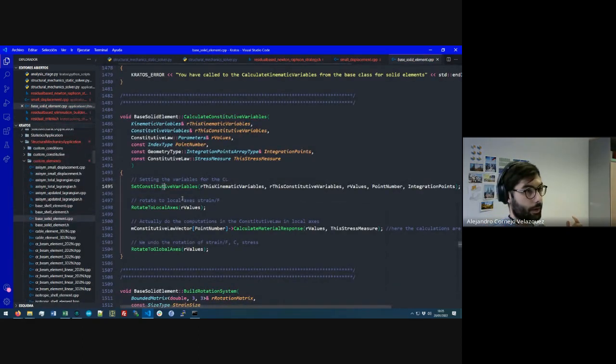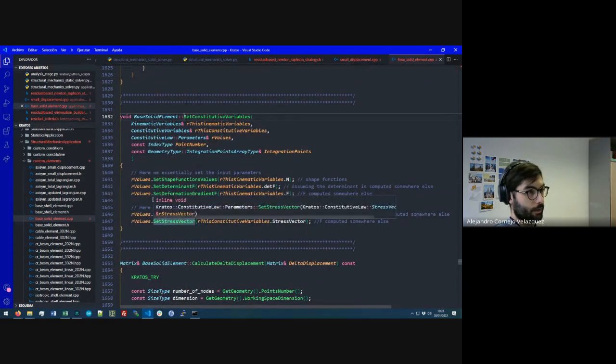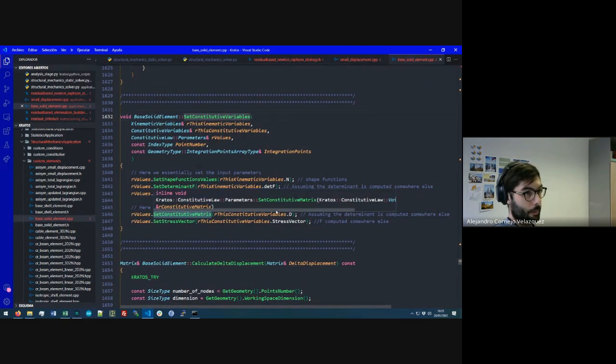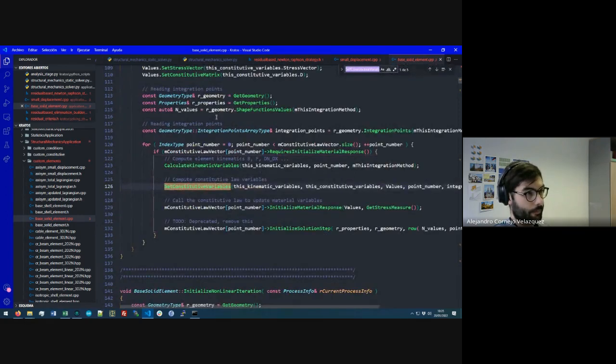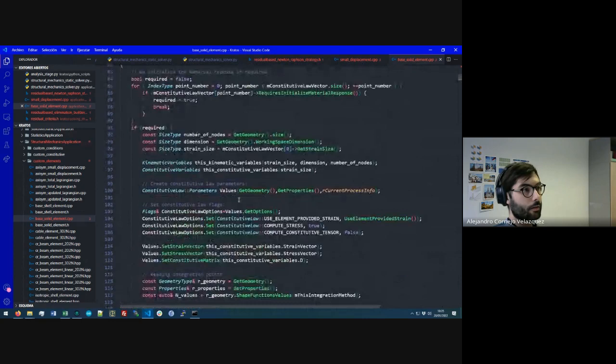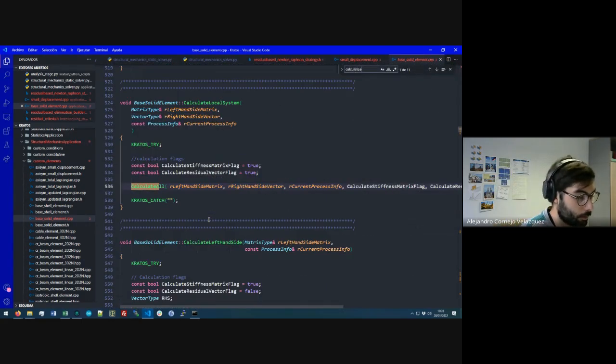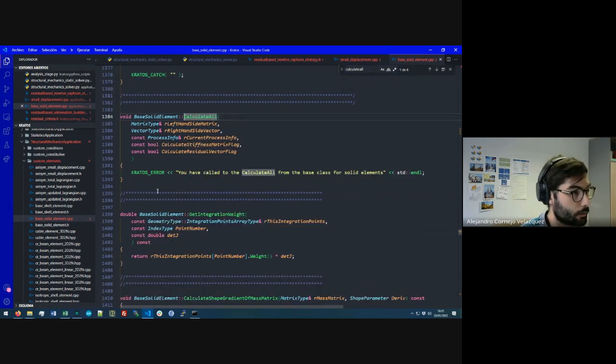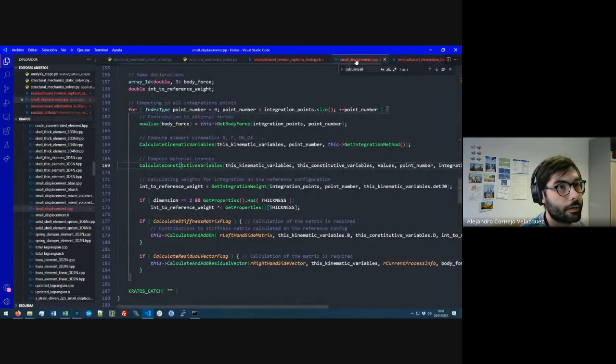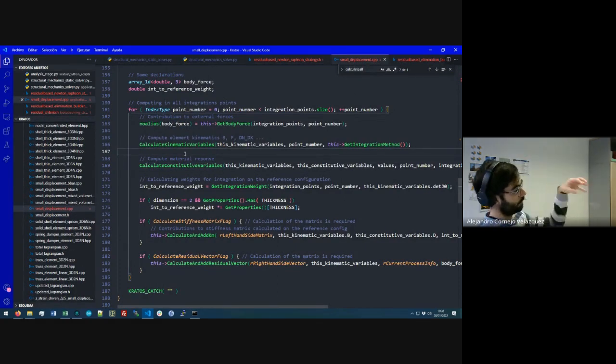The set constitutive variables adds all this stuff. Calculate all here. Ah, no, because I changed. Okay. And now we have created the R values and we have included the strain vector.